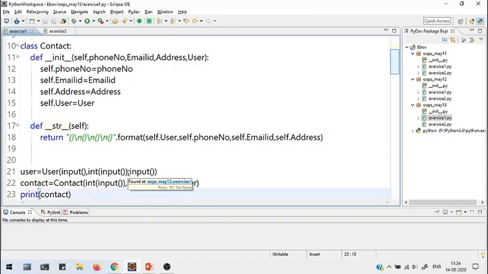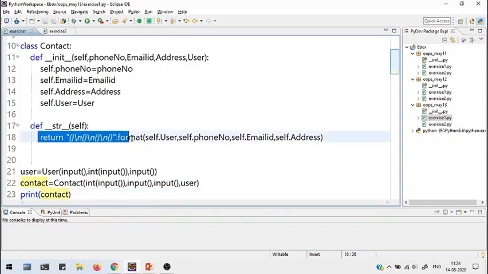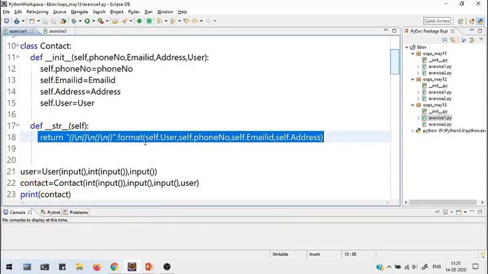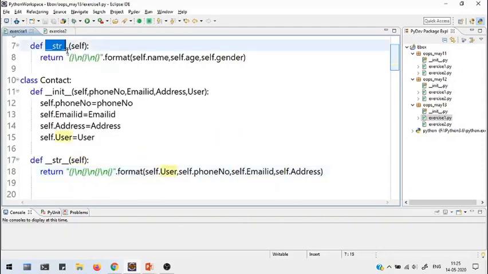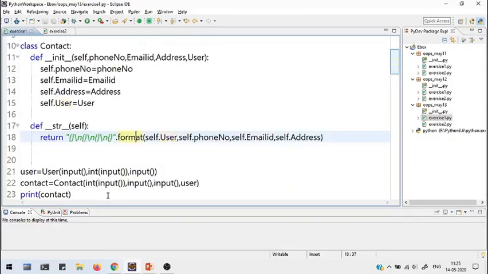There is no need to manually invoke the magic methods. Now let us check whether it is working properly by running the problem with the sample input that is given in the question. Here self.user again in turn triggers the __str__ method in the user class. So I am returning self.user, which will trigger the __str__ method of the user class. That will get replaced by name, age and gender. So this name, age and gender will be replaced in that particular line, followed by the phone number, email ID and the address.